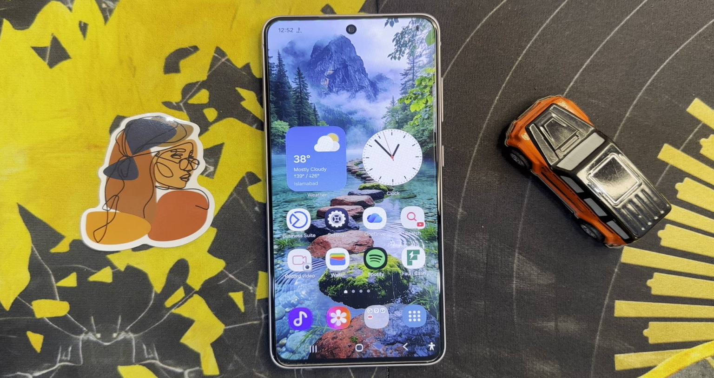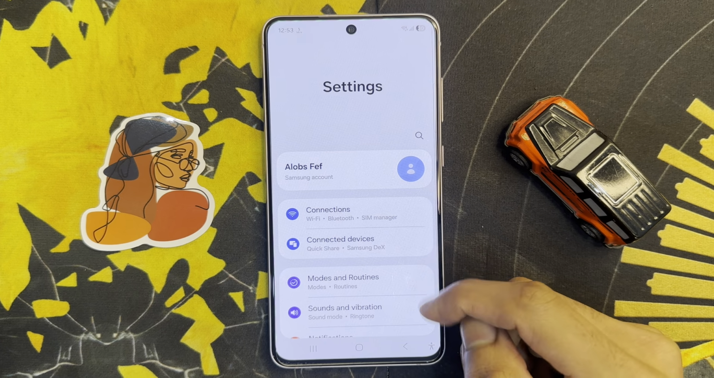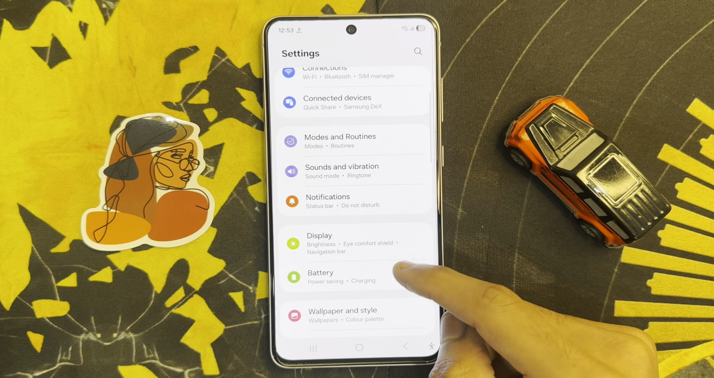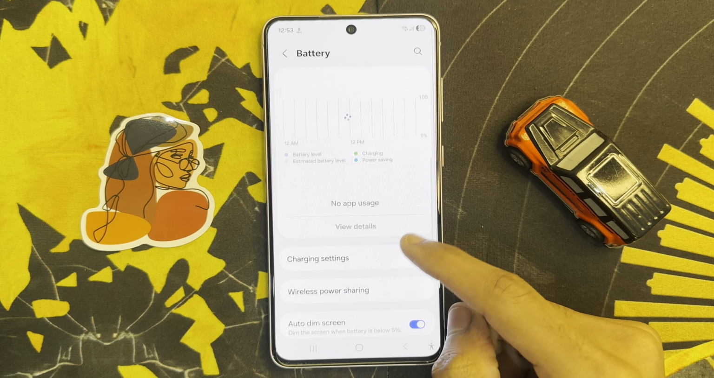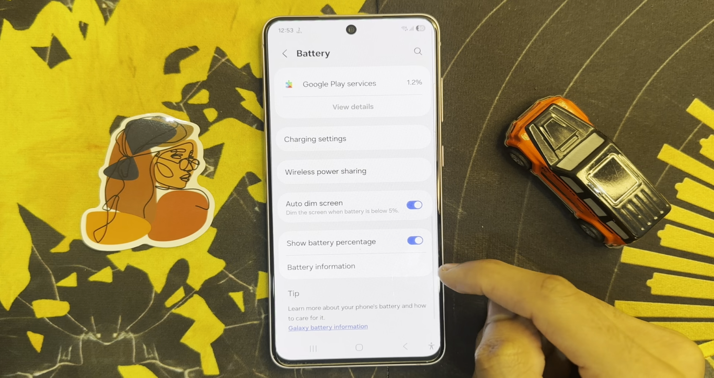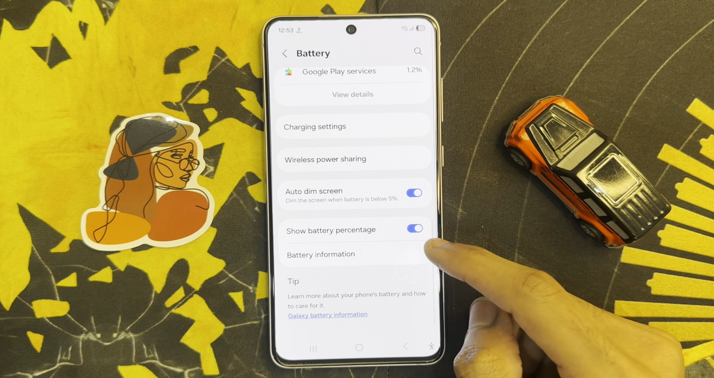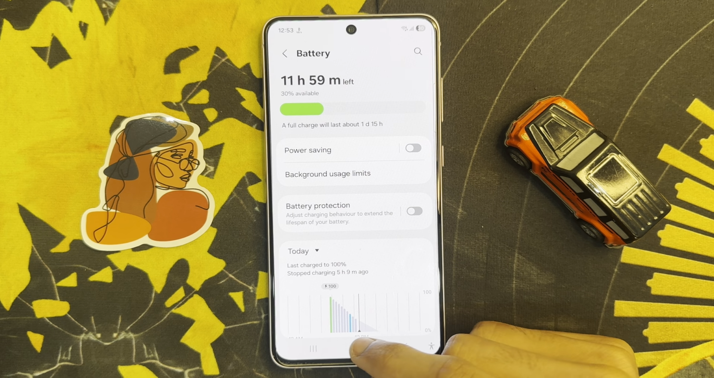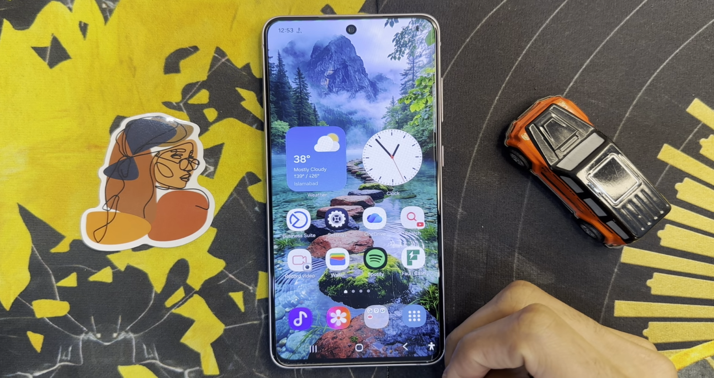Let's start the video. First of all, go to app library, scroll down and click on settings app. Now in settings, scroll down and click on battery. After clicking on battery, you will see, so check battery draining apps. After checking battery draining apps, go back to home screen. You will see your problem is solved.